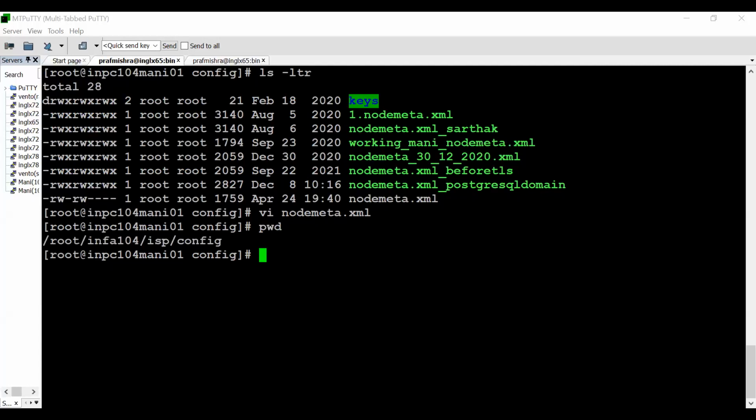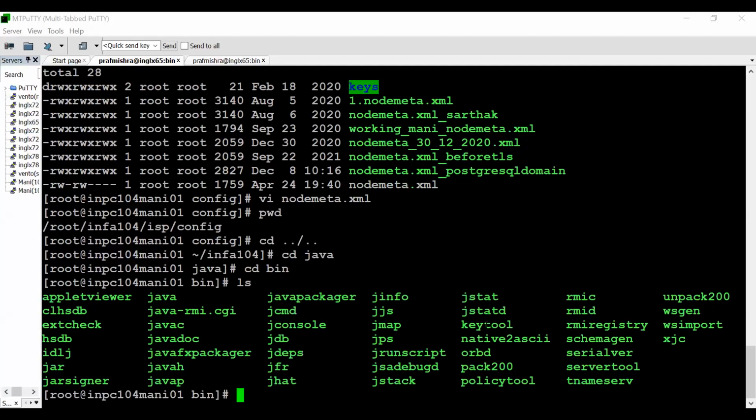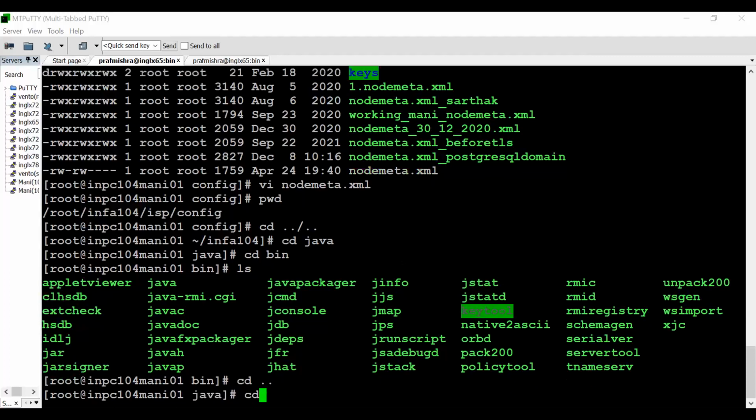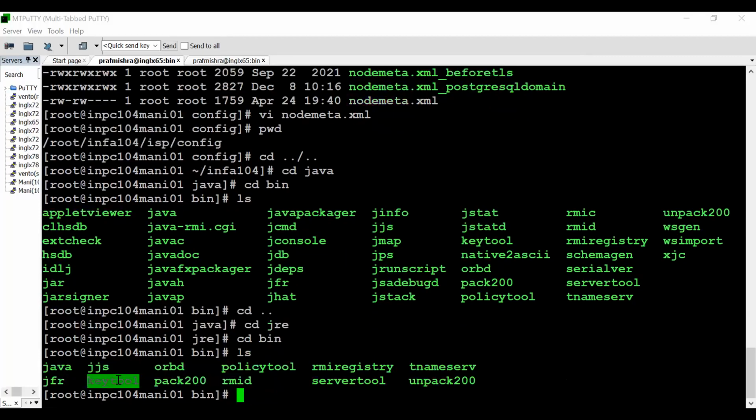Now, in order to create a keystore, we use two utilities. One is the keytool utility, and the second one is OpenSSL. Where will this keytool utility be present? If you go to infa_home/java/bin and do ls, you can see the keytool utility. Using this keytool utility, you can create a keystore file. Also, if you go to jre/bin, you can see the keytool utility here too. You can use this one as well to create a keystore file.